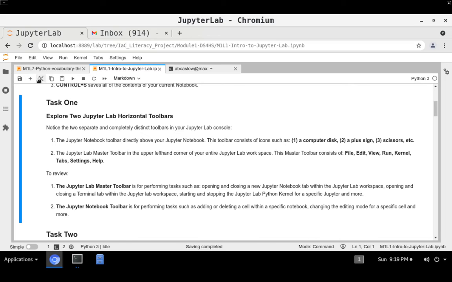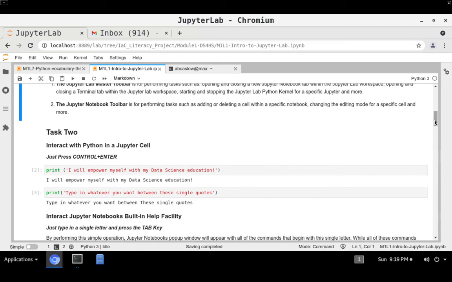So I could cut a notebook, cut a cell, add a cell, and each of these spaces right here, where this blue line is, is a cell. So this is a cell, up here's a cell, this is a cell, like I said. So yeah, the master toolbar is for the entire Jupyter Lab environment, and then this toolbar is for this unique Jupyter Notebook.